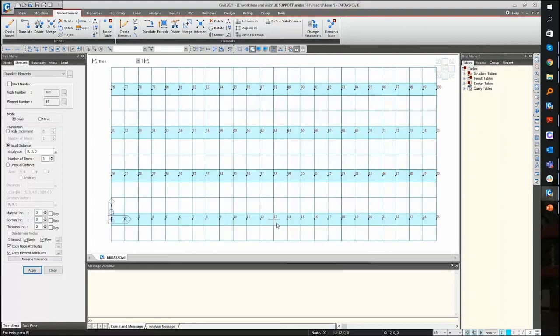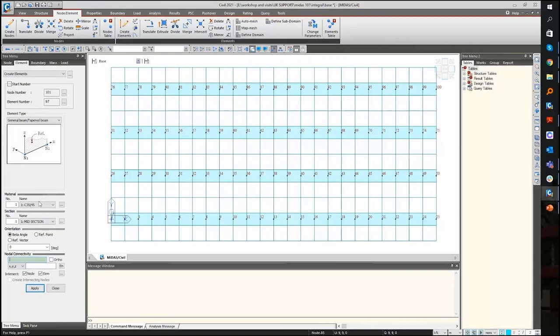Okay, now I will create the diaphragm for my bridge. So for that, I will go to create element. Here, I will select a general beam and the material, I will select C3545. From dropdown, I will select diaphragm. Okay, and then I will select the nodes. So this is the first diaphragm which I have to create.